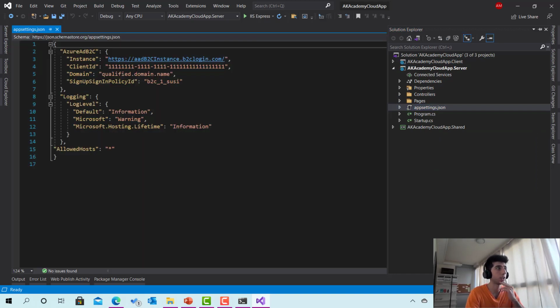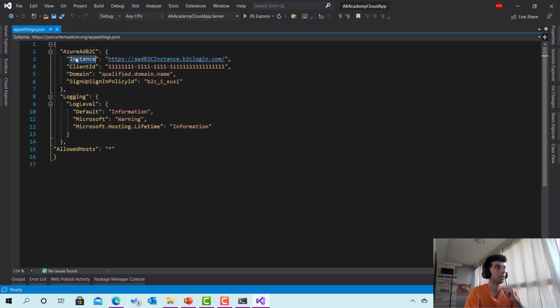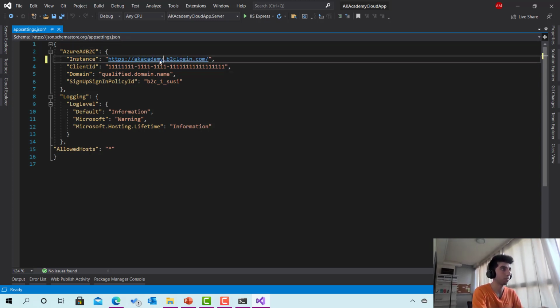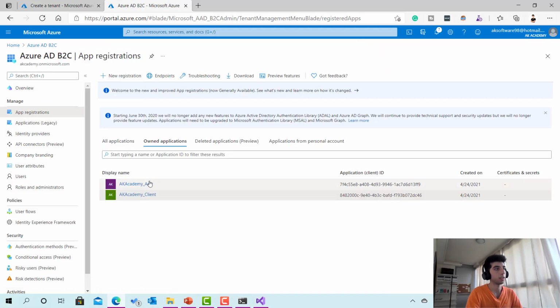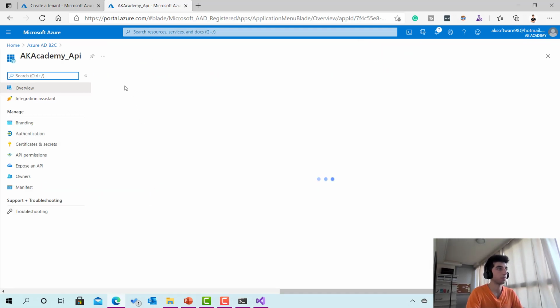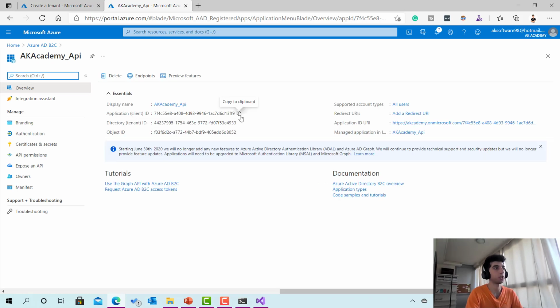I'll go to appsettings.json. We also have the same. Define the instance. It's just like this, akacademy.b2clogin.com, the client ID, but of the server application. So I will go back to B2C. This is the API, open it. And you have the application client ID. Make sure it's of the API.